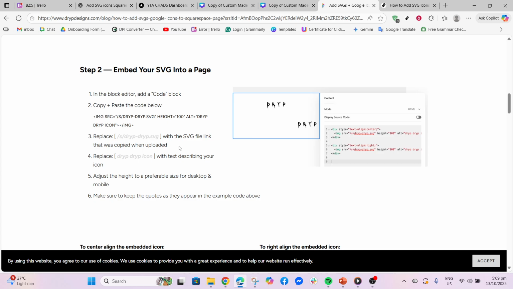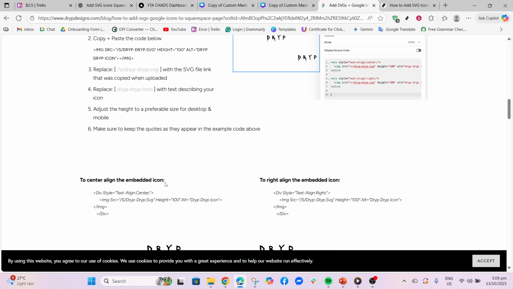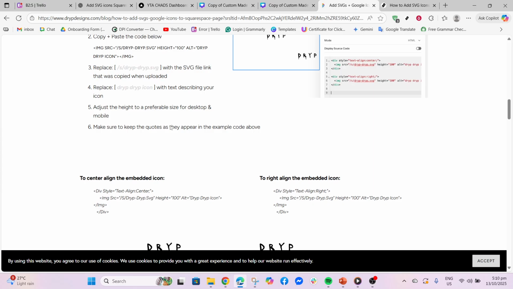Adjust the height value to set the size that looks best on desktop and mobile. If you need different sizes across devices, you can set a reasonable default height here and fine-tune with your site's design settings later. Keep in mind that SVGs scale proportionally, so changing height is usually enough to get a perfect fit without blurring. Most importantly, keep the quotation marks exactly as they appear in the example code. Misplaced or missing quotes can cause the code to fail.